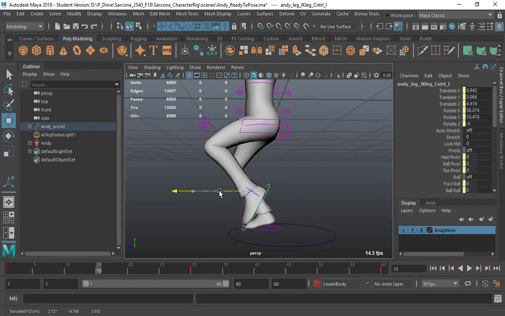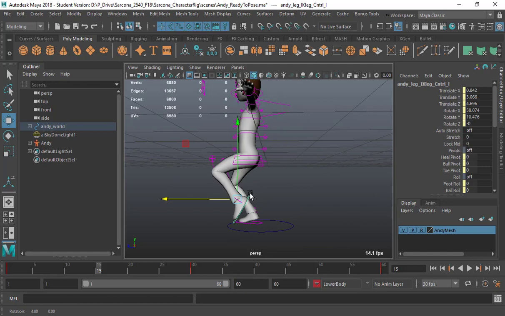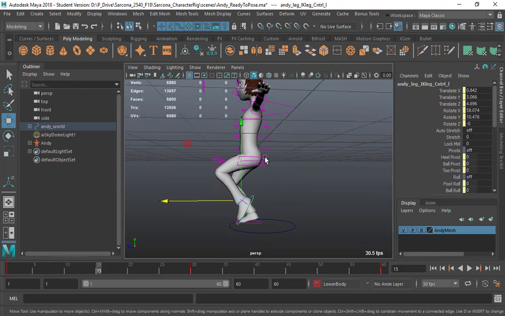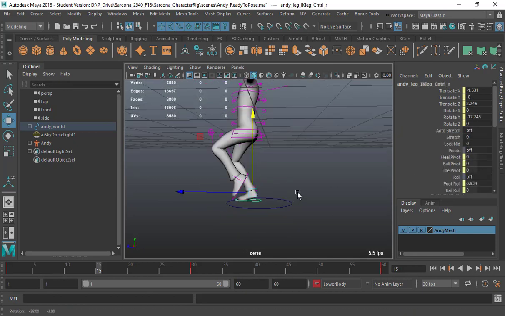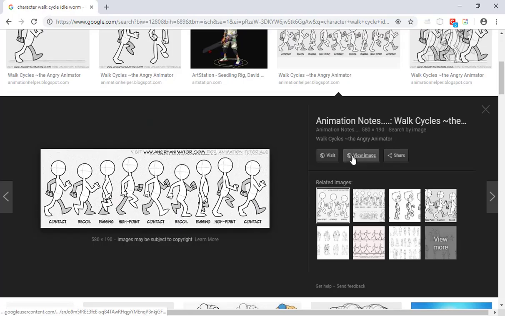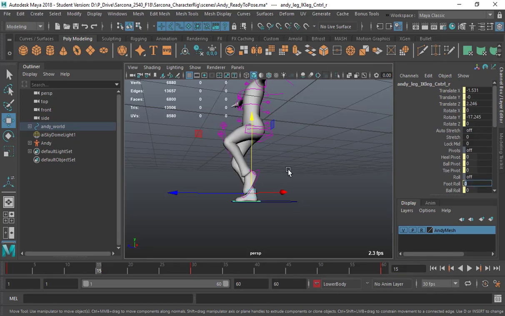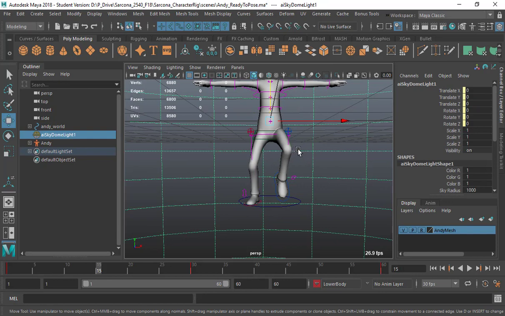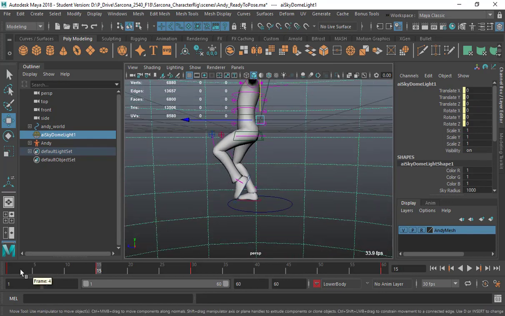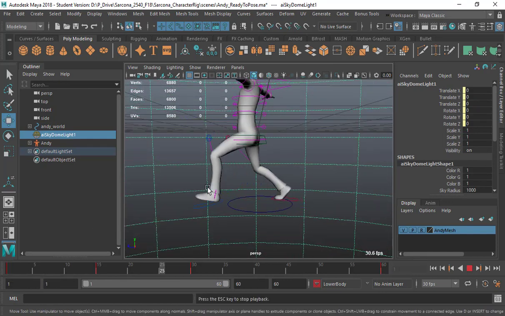This should be a little bit forward. I may need to scoot Andy up just a bit. Go. And this foot needs to be flat on the ground, like that. Okay. So we'll set a key here, and then we'll see what this looks like.